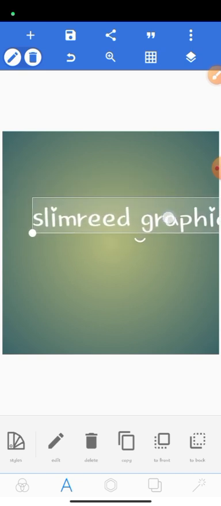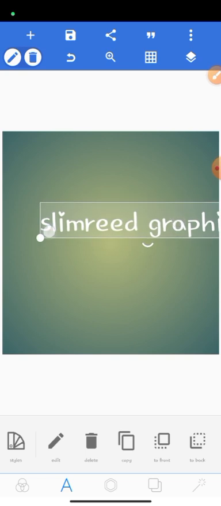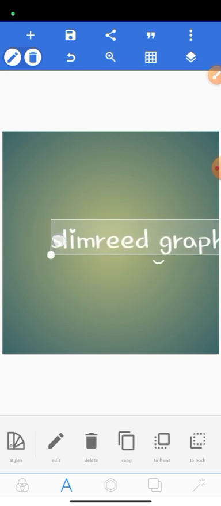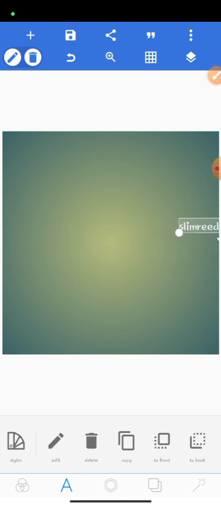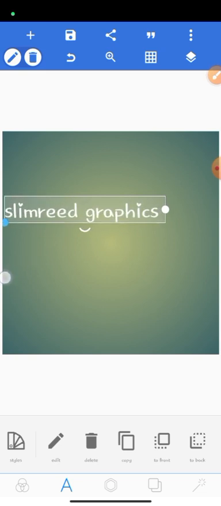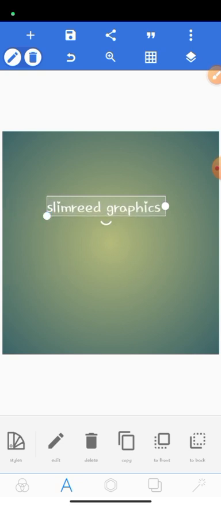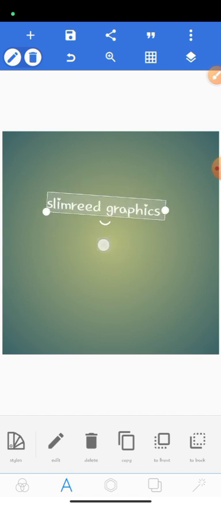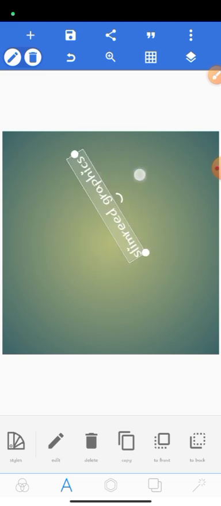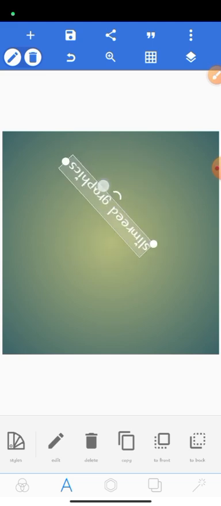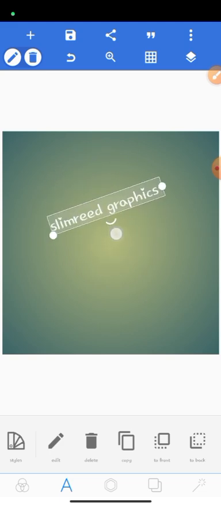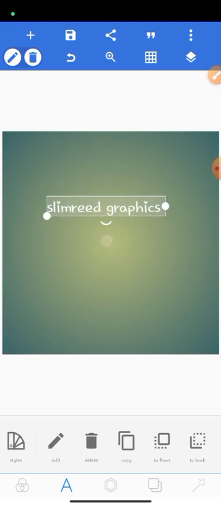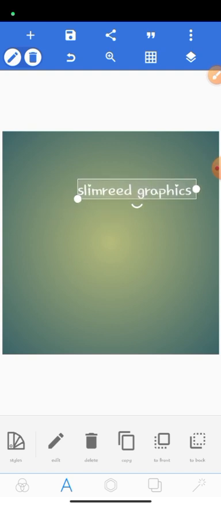And if you want to reduce the size of this Slim Read Graphics, you do that from this circle here. You are going to drag it towards the right side. If you drag it towards the right, that means you are decreasing the size. And if you drag it towards the left side, that means you are increasing the size. Also at the lower part, you can see that we have this that looks like half of a circle. You use that to rotate. If you want to rotate any object or any text on your screen, you use that to do that. So that's that on new text.